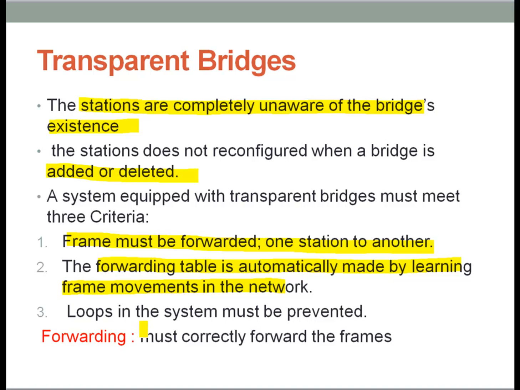Then, the loops in the system must be prevented. What is the loop? This also we are going to discuss. Sometimes a loop will be created. What is a loop? You may not understand at this stage, no need to worry, it is coming. So these loops can be prevented by using the bridges. The bridges can prevent the loops.